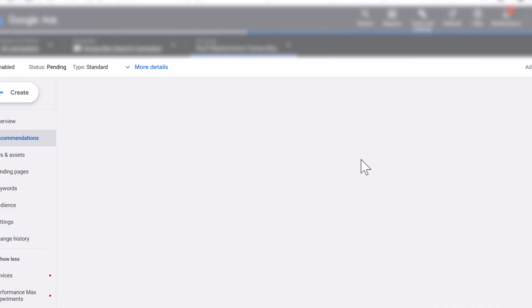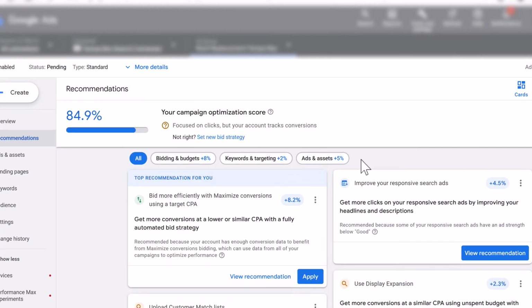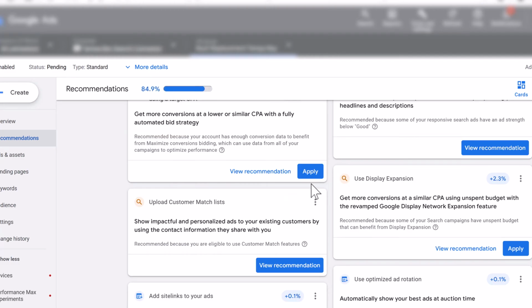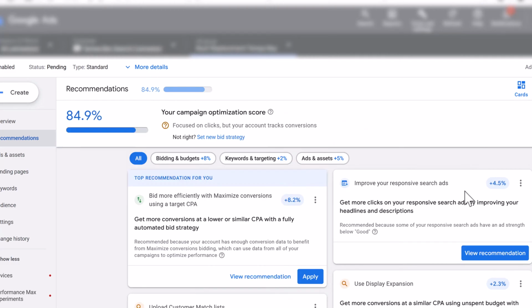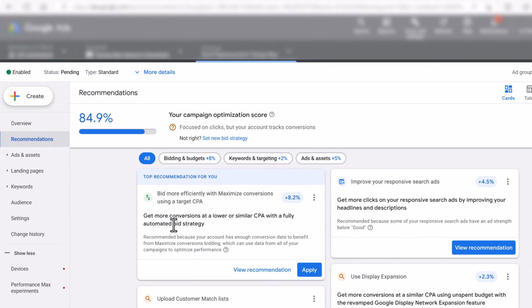I want you to get in here to recommendations and do not ever let Google auto apply anything for you. You need to have control over what you're doing. Don't ever just go in here and click apply on these recommendations because these recommendations are designed to exhaust your daily budget. You just need to go through them and dismiss them.